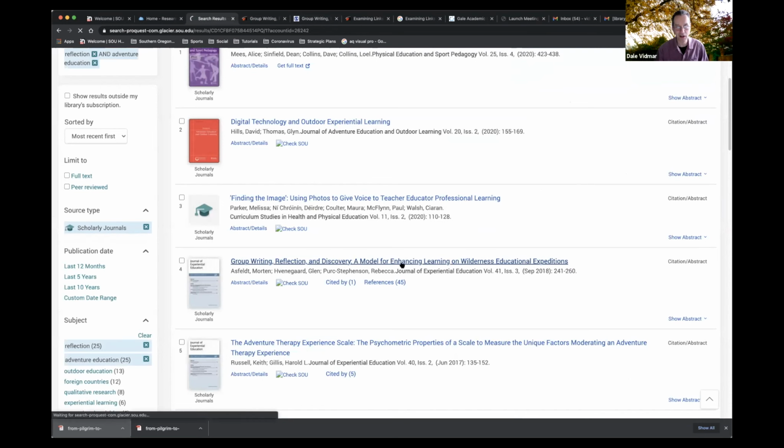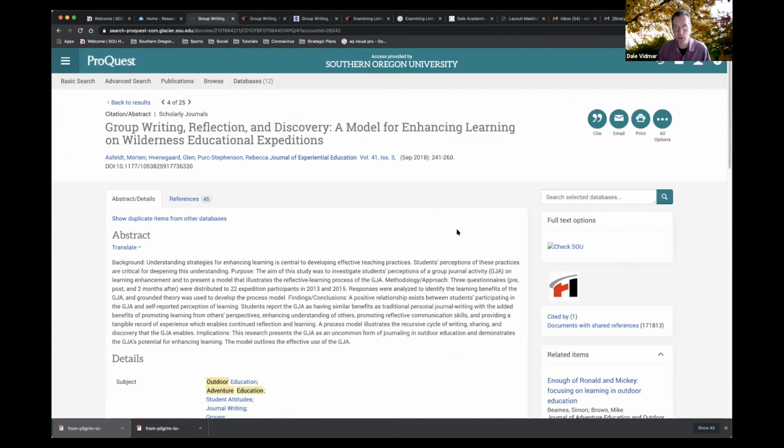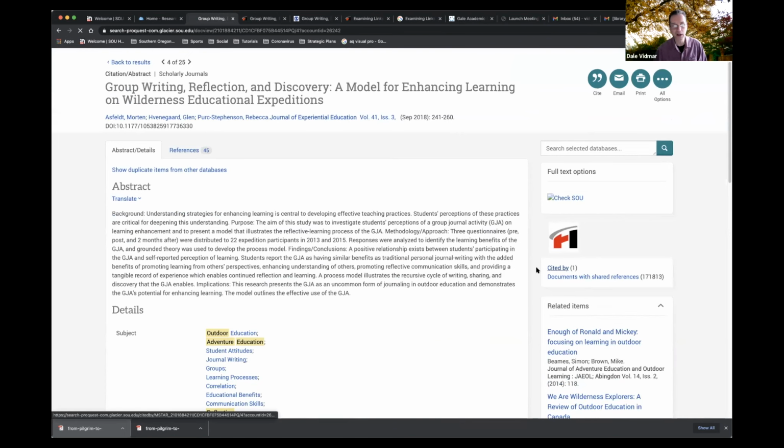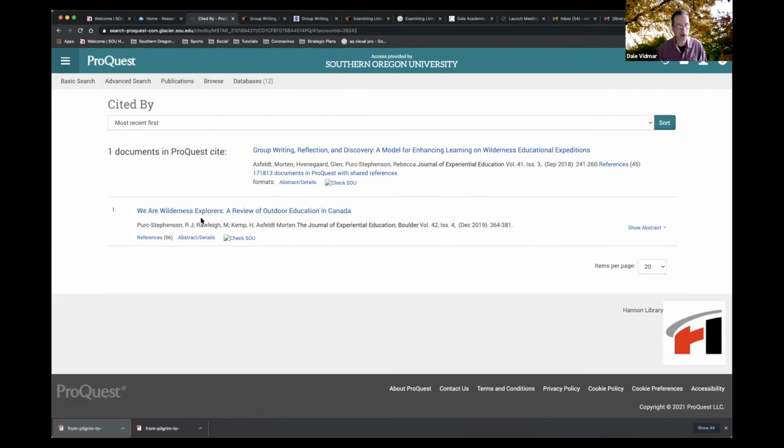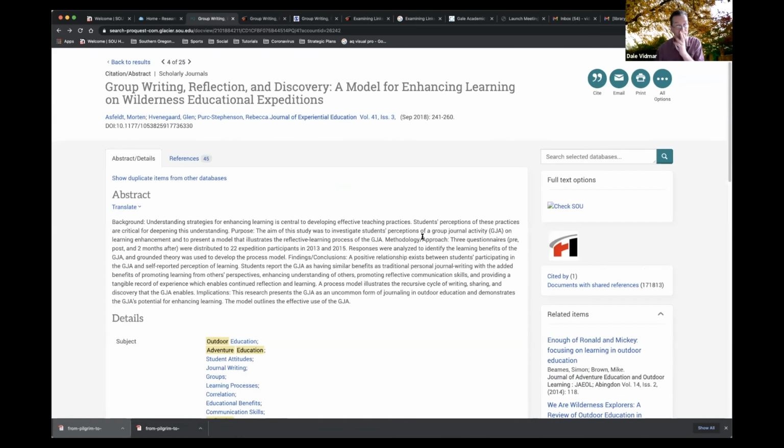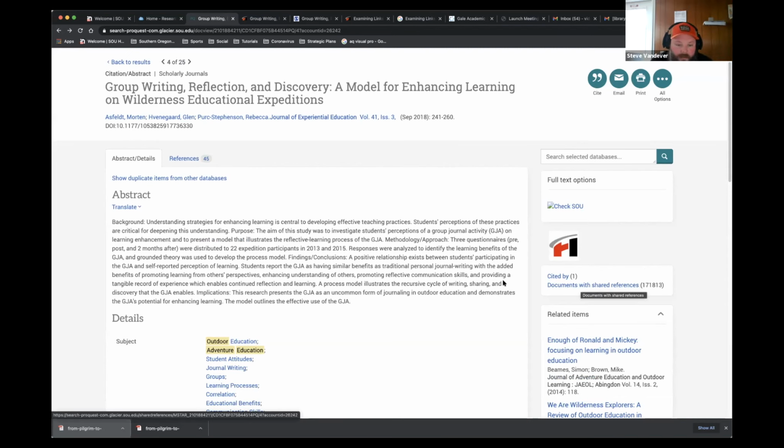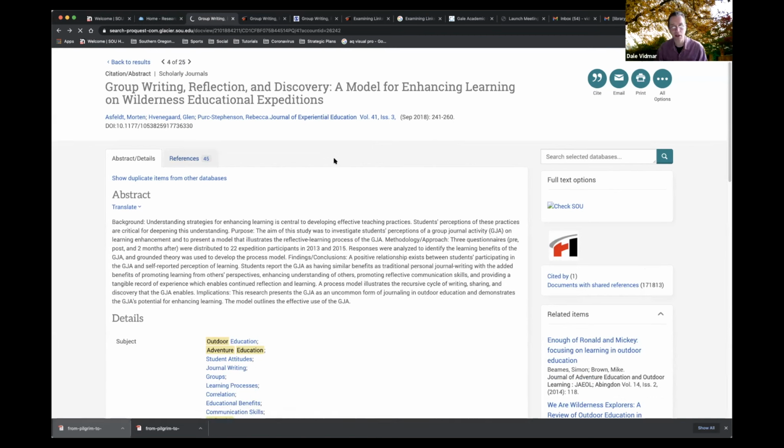But you come back to this article, and what I mean by going full bore with it, I would check why this person cited this article and what this said. We are wilderness explorers, a review of outdoor education in Canada. I don't know what that means yet, so I would look at the abstract and the details of this. And if this article is good, being that it's 2019, I might even look at the references they use. But then I'm going to come back because this article that we're looking at is 2018, which is also fairly new. Oh man, look at those tags. I'd look at the 45 references in here and see if I can cherry pick any good things.